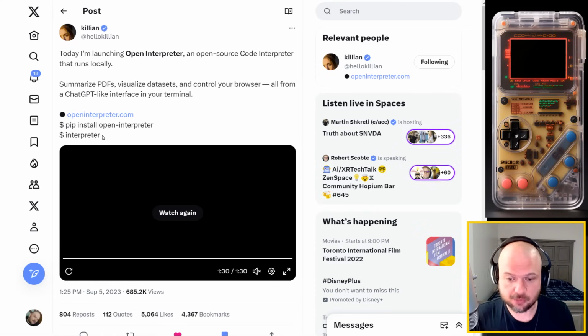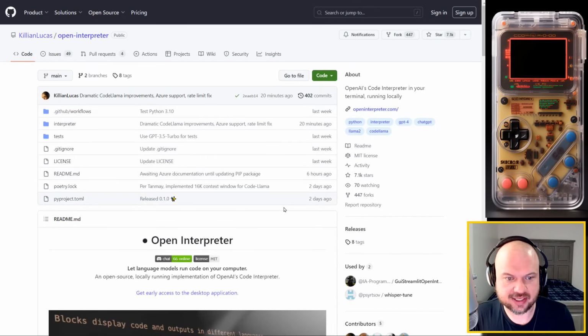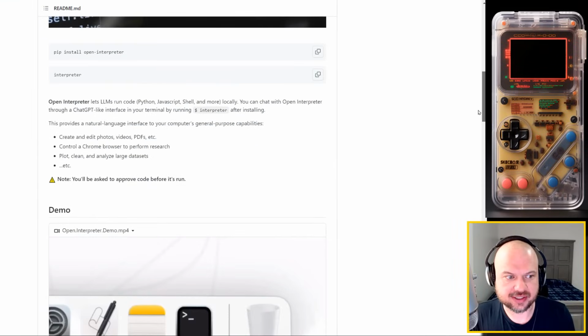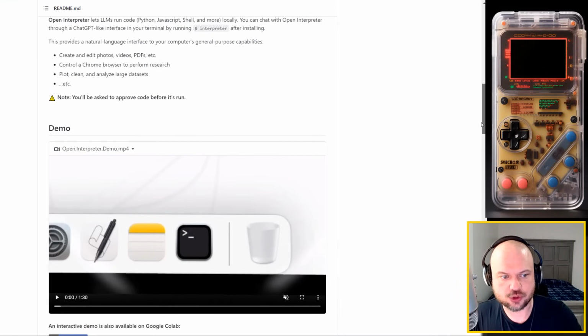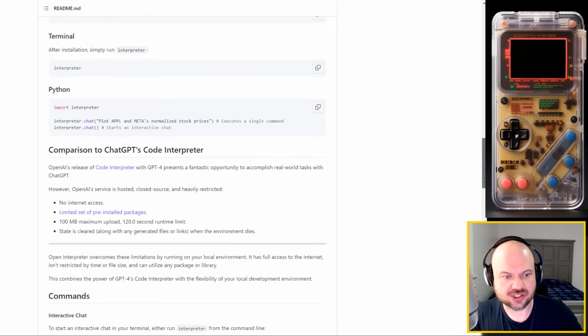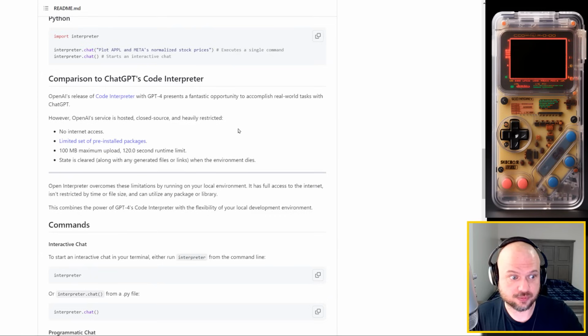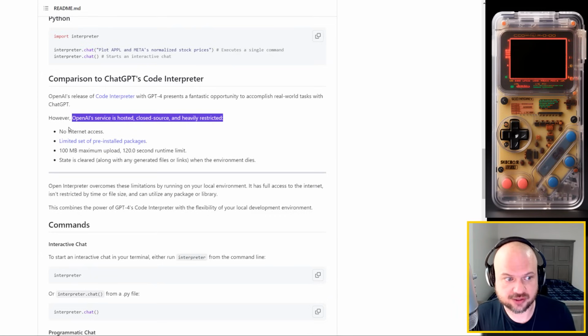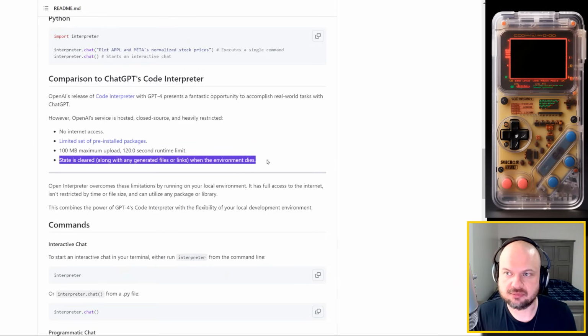Ready? Let's go. First of all, here's the GitHub page, and it has everything that you need on here, including code, various issues that are being answered, and a demo of how to use it, as well as a quick start guide and what's different between the two. So how it compares is OpenAI's service is hosted, closed source, and heavily restricted: no internet access, a limited set of pre-installed packages, a maximum upload, and a maximum runtime limit. And everything's cleared when the environment dies or closes.